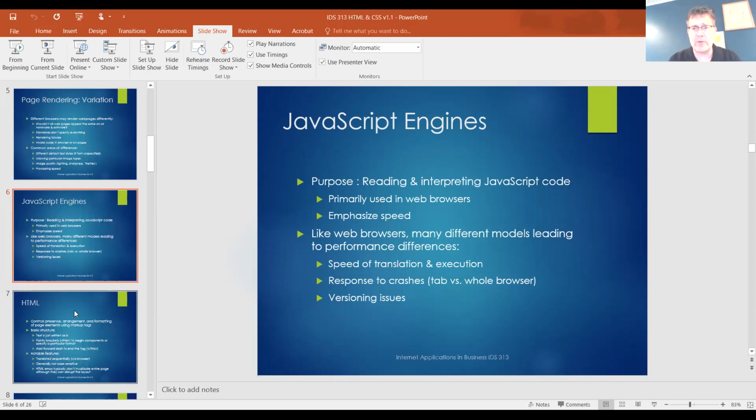All right, so that's our quick intro to how browsers work. But after this, we're basically into the coding aspects of it. So we'll start with HTML.